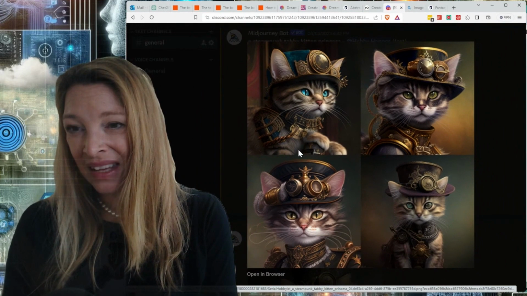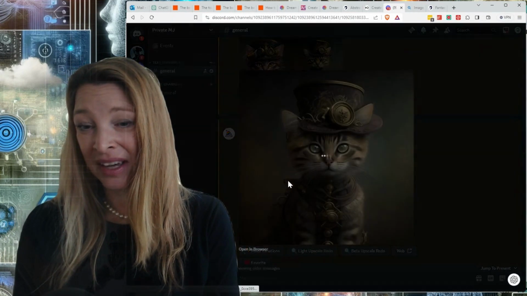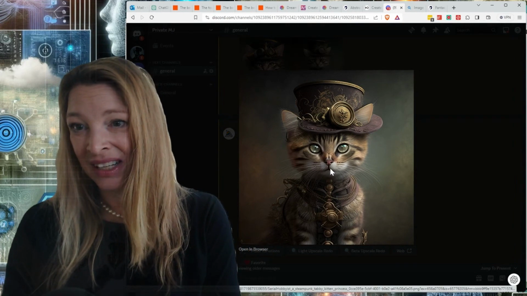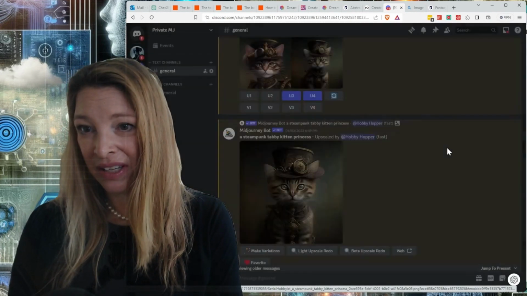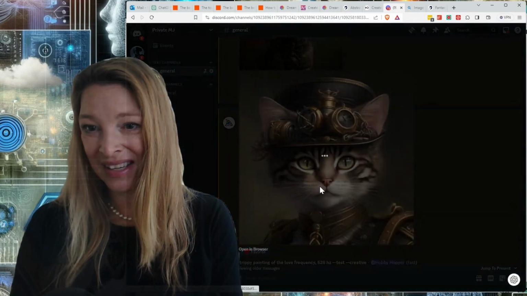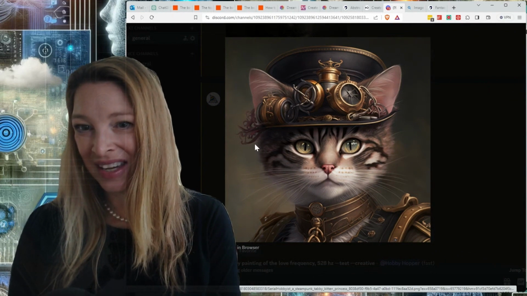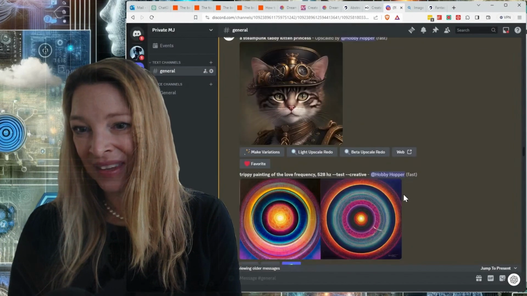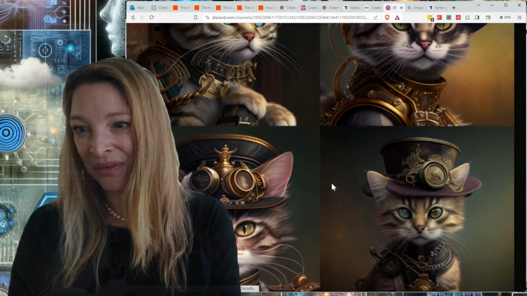So each of these images has its own charm, and I ended up upscaling all of these images. So really a lot of detail. It looks very, very realistic. I could upscale this image, and I love this one. This really truly captures the steampunk tabby kitten princess there. Each of these images was just pretty outstanding in its own right.